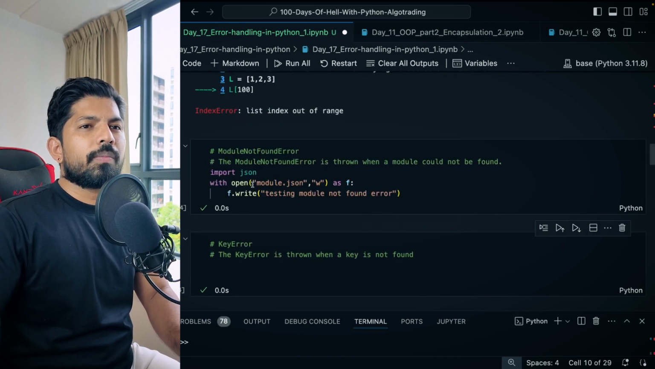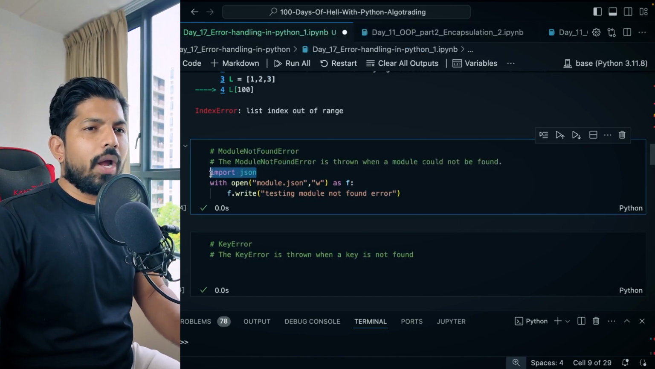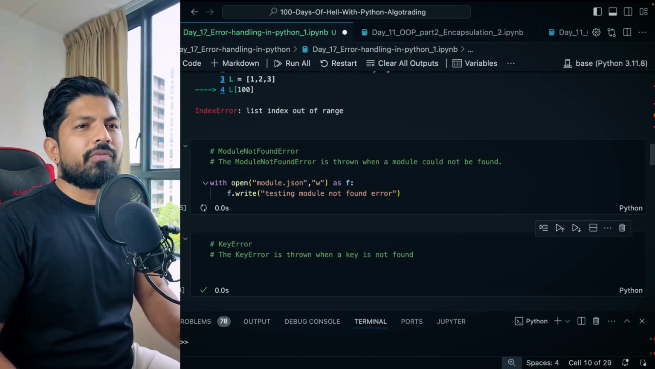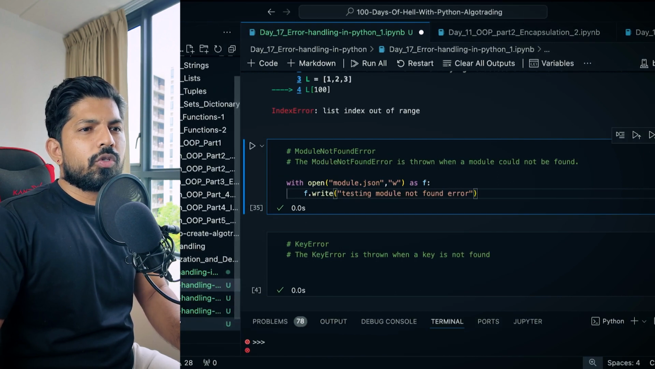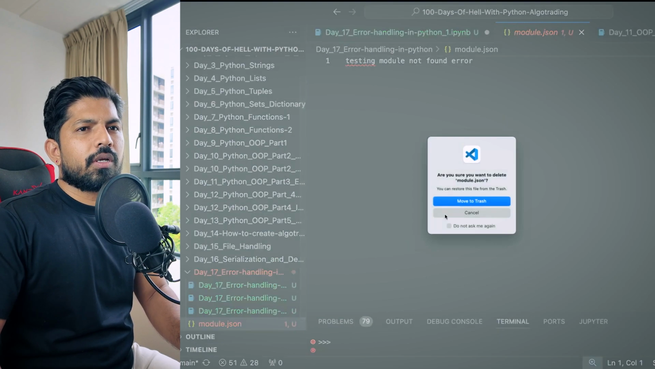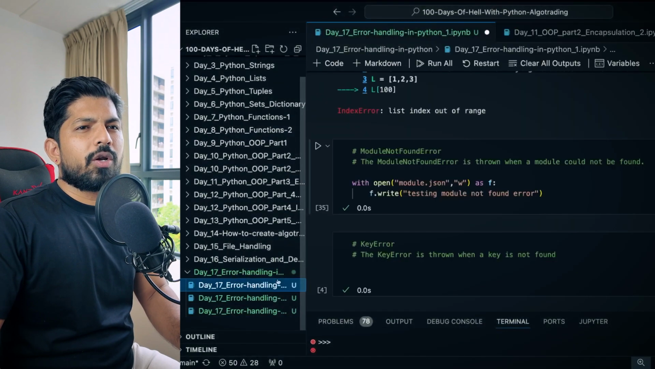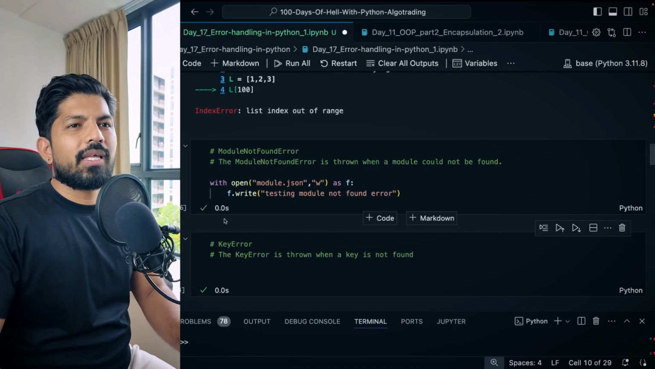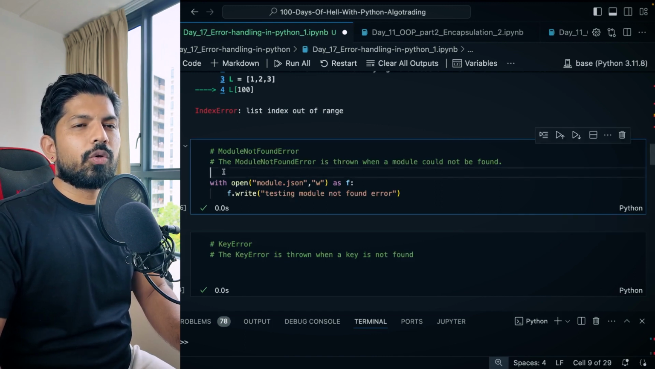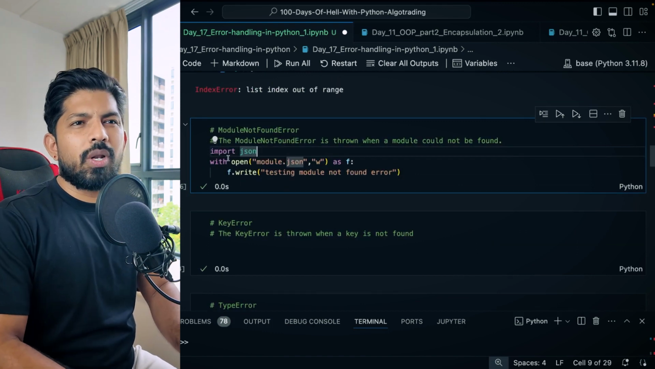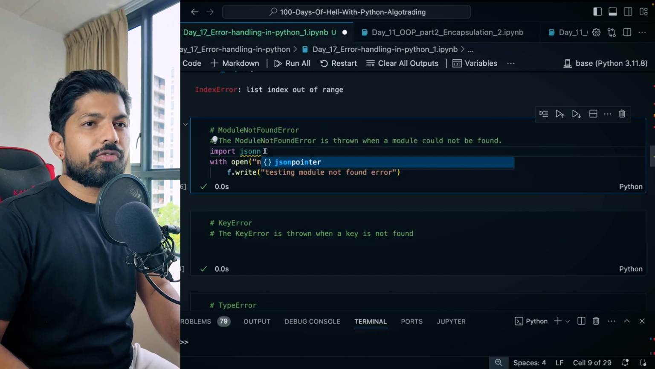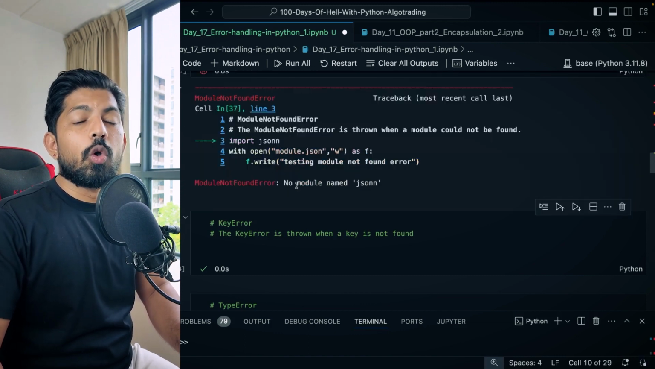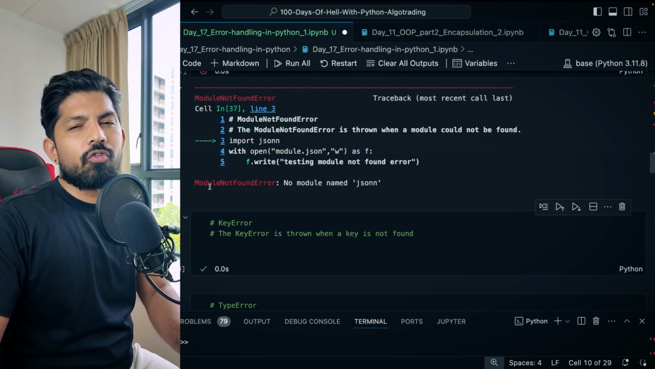But if somehow we missed this json, we forgot to add this, so I'll just cut it. And when we hit Shift+Enter, actually it's done already. So if I remove this file for now, delete this, and now when I try to run this again, I think maybe somewhere else in this file it is written. Let's do one thing: instead of json, I'll just misspell it, so this json is not existing. When I hit Shift+Enter, it will throw the error that says no module named, and this is the module not found error, right?